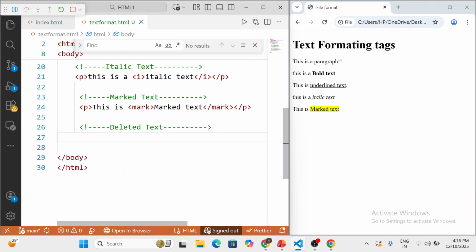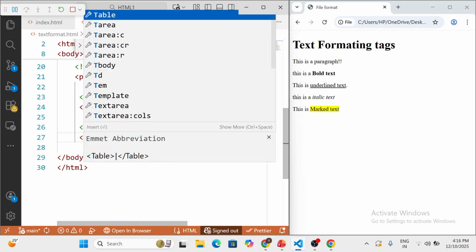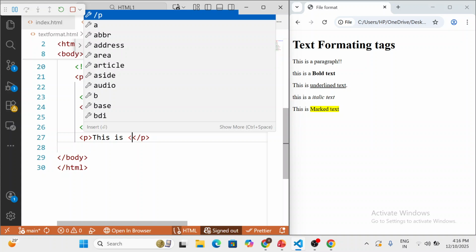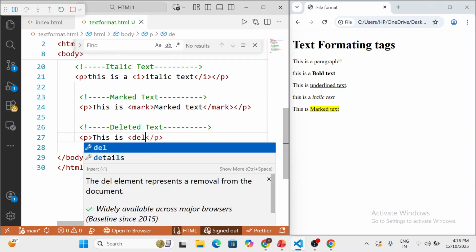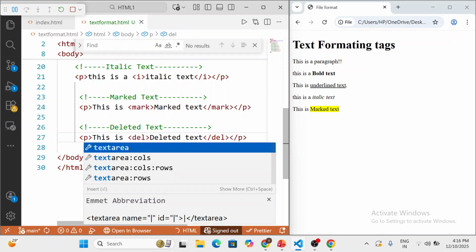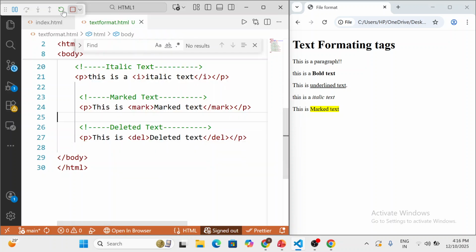Next, let us start deleted text, so we are using a paragraph. Inside the paragraph you can use delete or strike. Both are the same. So del, delete. Deleted text. So this is the deleted text. You can see here it is scratched.